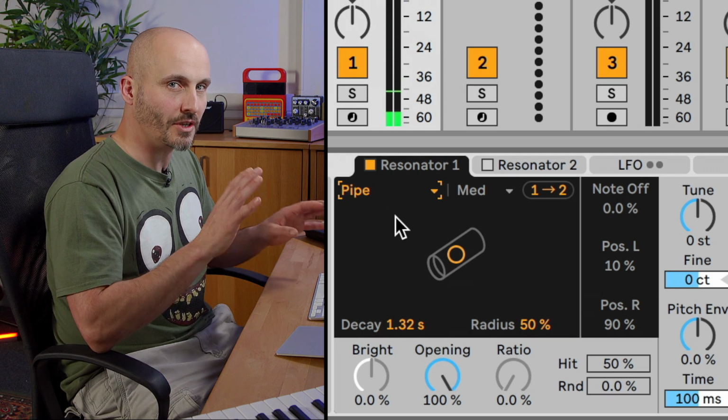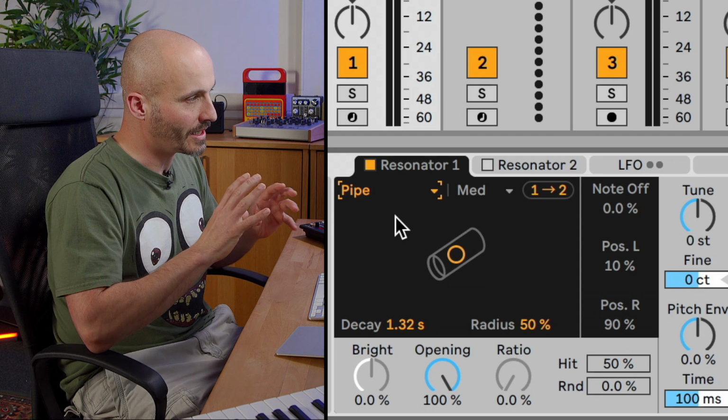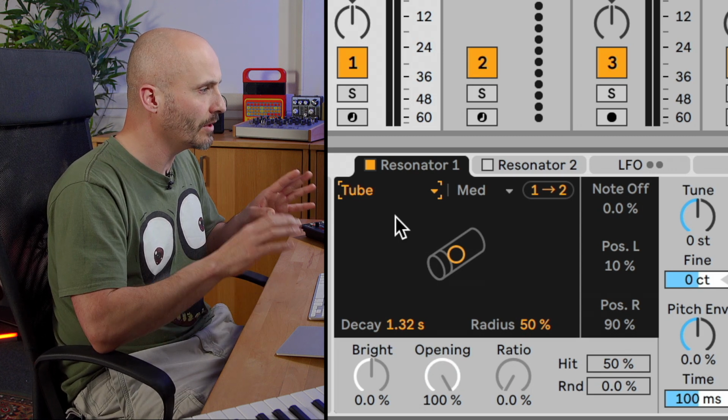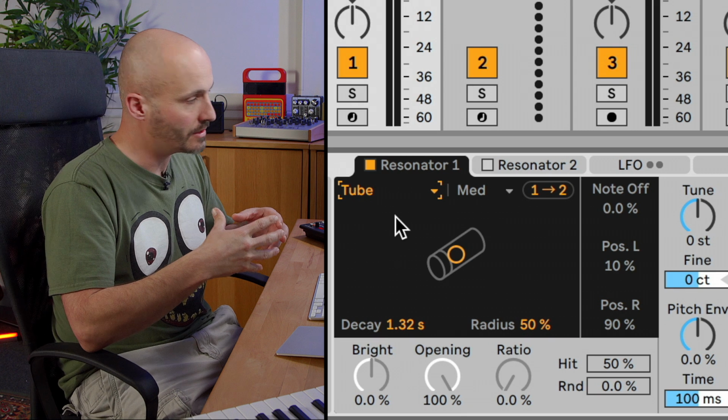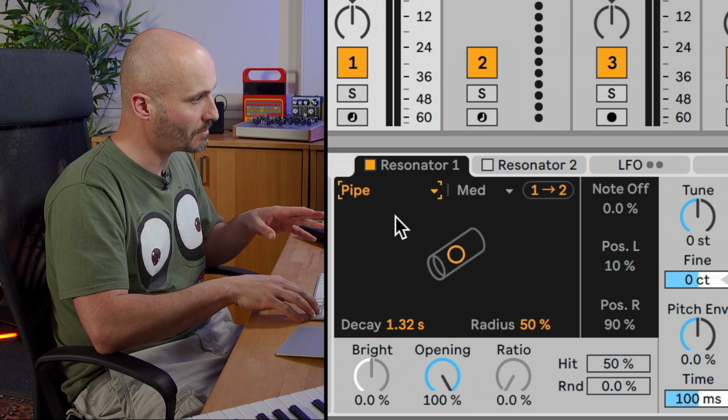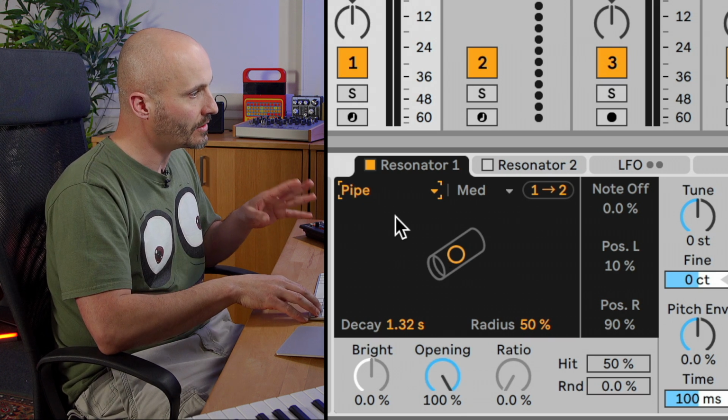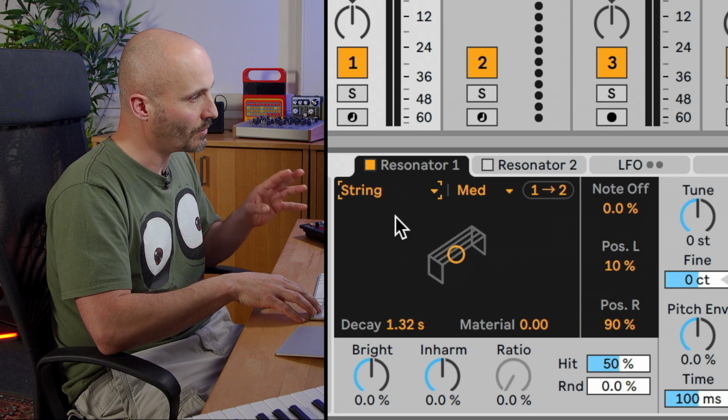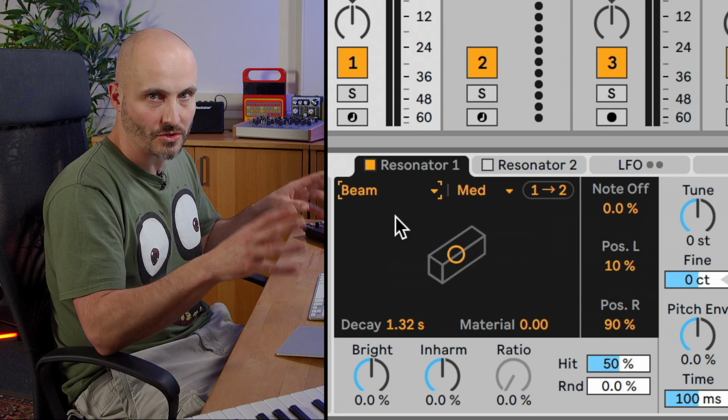Right, so I'm stuck in a bit of a puzzle here where I really like the pipe or the tube for a really low thump to the sound. So I definitely want one of those, but we do have two resonators. So another thing we can look at is combining that with one of these more melodic parts to let the actual notes ring out.